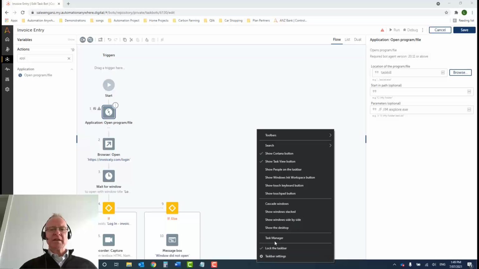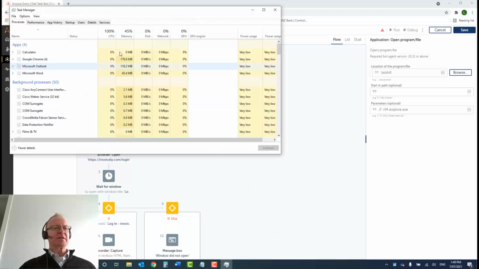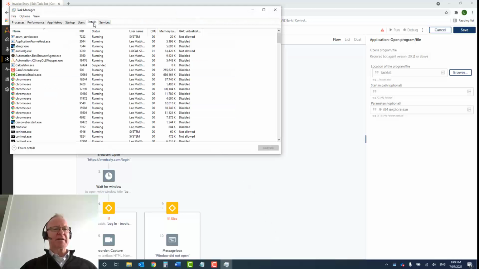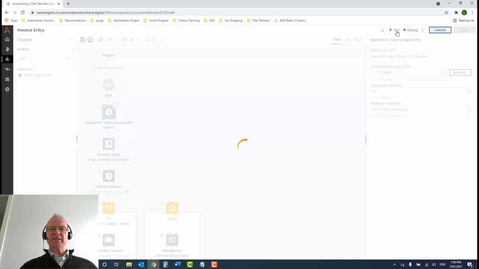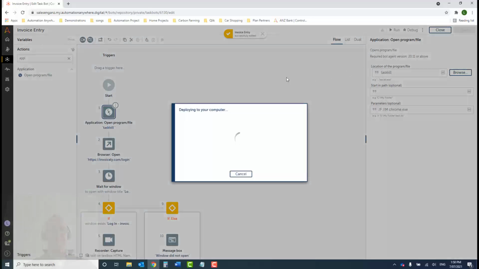What I want to do is kill off Chrome, so let's look in Task Manager to see what the actual executable is called, and we see it's just called chrome.exe here. So let's replace that with chrome.exe. And now, just before our bot starts off, it's going to clean up any Chrome executables, so we've got a clean slate to work with from the outset. So let's save and run our bot.